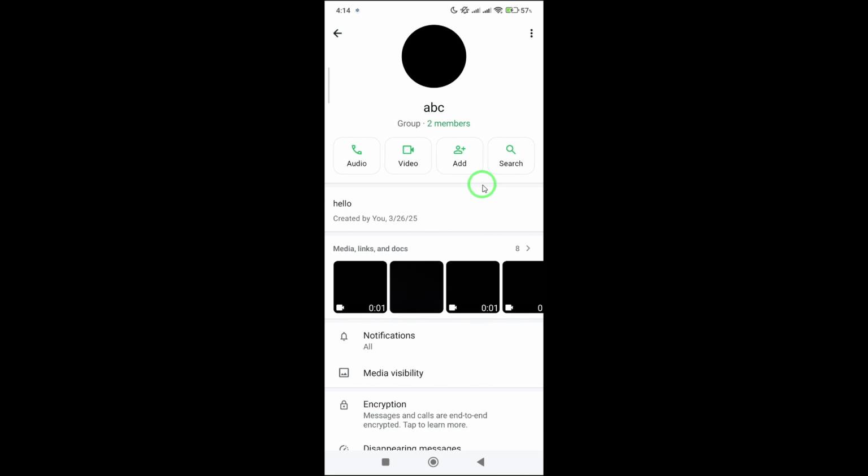And that's all it takes. With just a few taps, you can keep your WhatsApp group organized and focused.